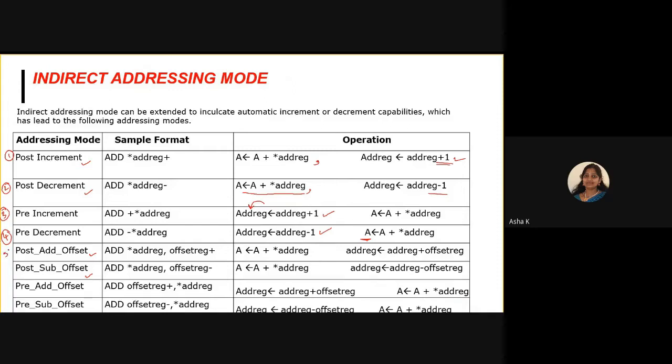Again, we have the fifth one. The fifth one is post add offset. In case of post add offset, the format is add star address register, comma offset register plus. First, the addition of A plus the content at star address register will take place. Then the address register will be updated with a new value by performing the addition of address register plus offset register value.